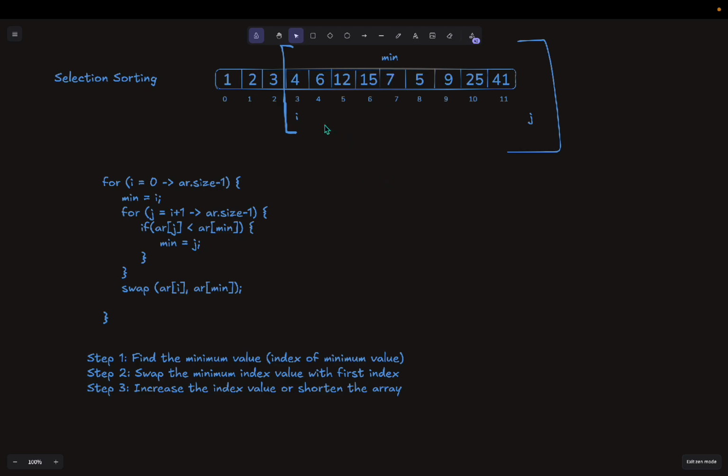After swapping, we need to increase the value of i. So as you can see, this particular portion is sorted now. Again the min value will be i initially and j will be i plus 1. Again we need to check, 12 is not less than that, move it to the next, move it to the next. Now this is less than the min value. We need to shift this min to index 8. Move it to the next index. Again, because it's not lesser than 5, it will reach the end.